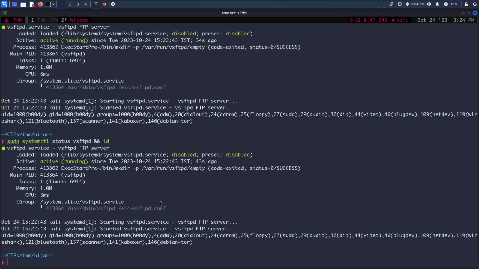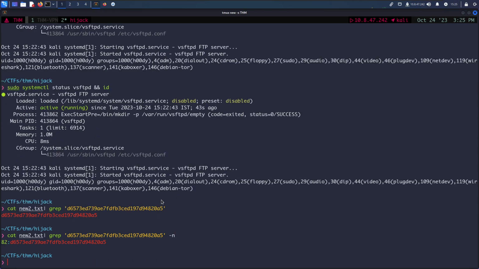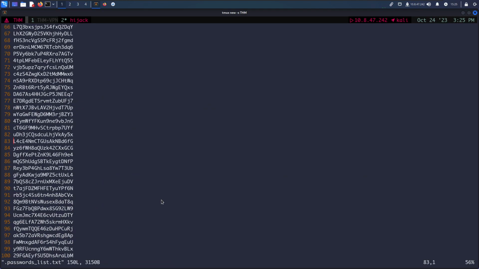So if we try to cat new2.txt where the MD5 hash was stored, and it's found it, let's just check for which line, 82. Okay, so let's just open our password file and go to 82. Most probably this. This was the password for the admin user, right? So yeah.